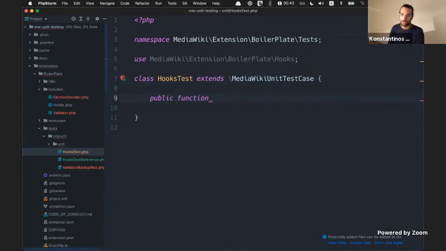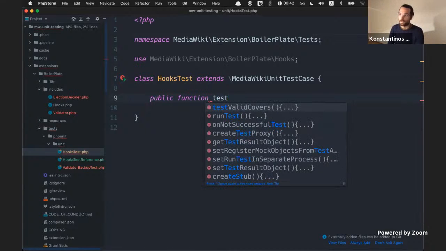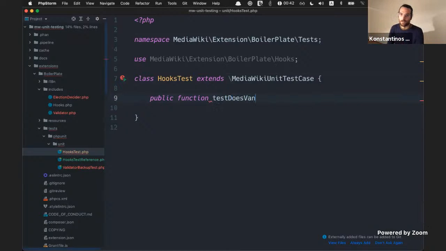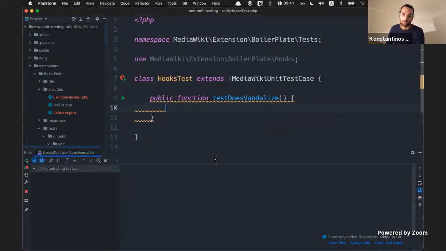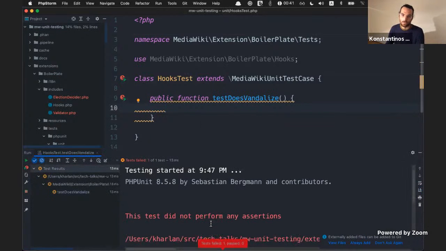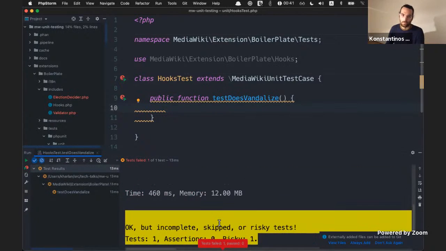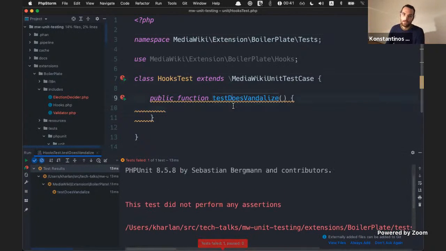And then you create a public function. And then any test that you want to write starts with the word test, and then some description of whatever you're testing. So testItDoesVandalize, I'll do that to begin with. And this is a test. We can see there's a play button. If I run it, PHP unit says you didn't assert anything. So this isn't a very nice test.